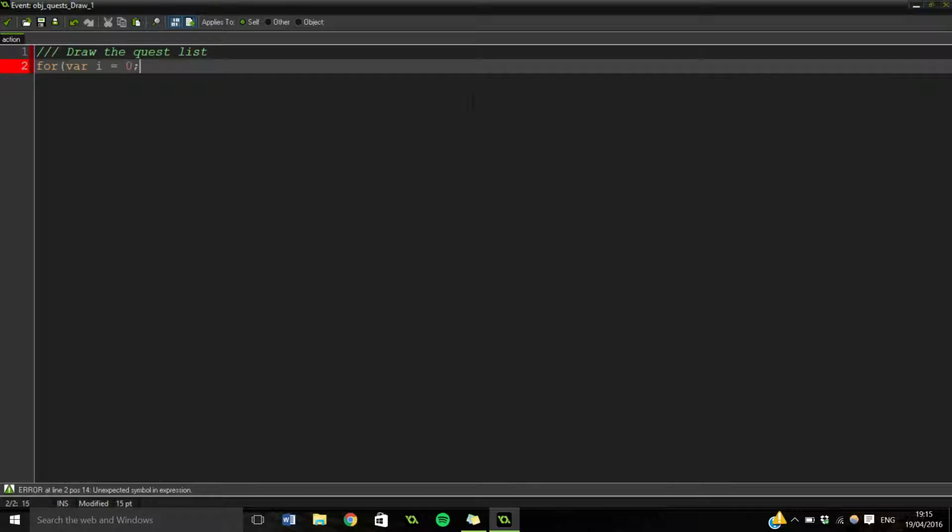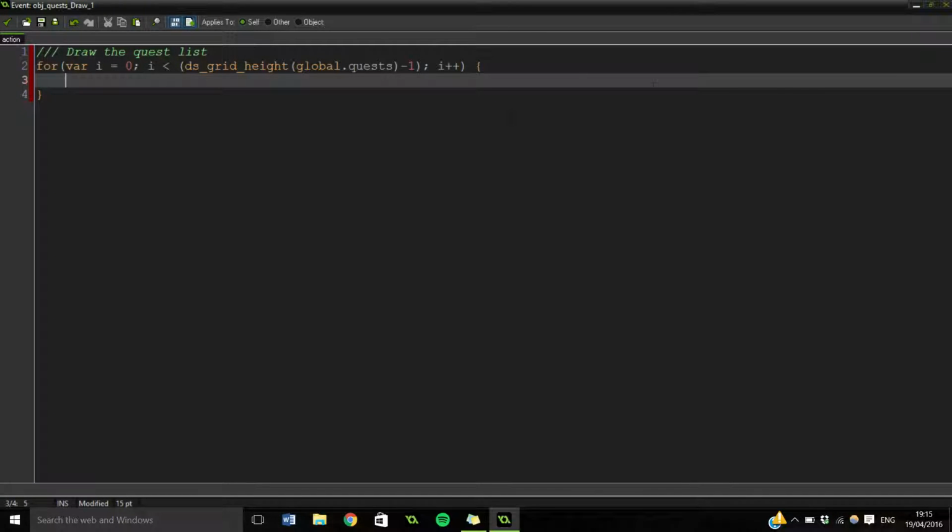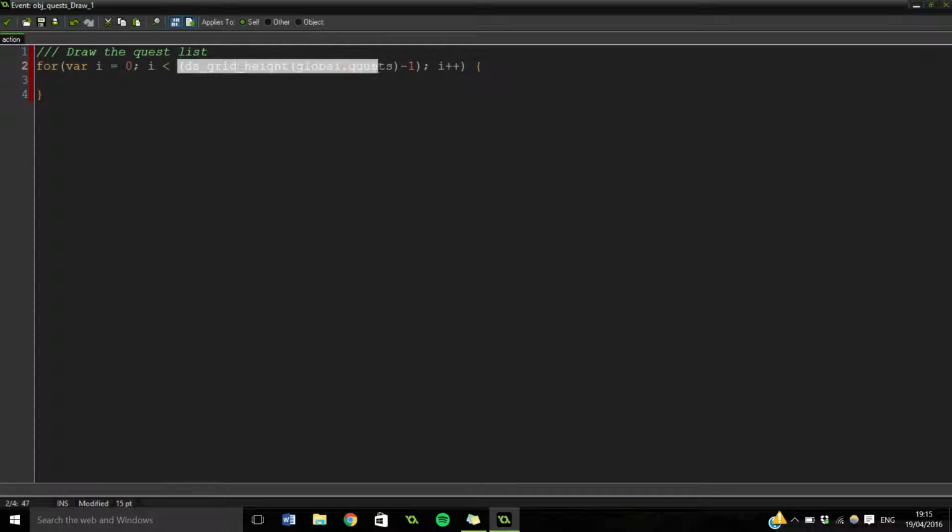So i equals 0, i is less than DS grid height, I'll explain that in a minute, global.quests minus 1. Don't forget that minus 1. And then i plus plus. It's quite a long for loop actually, but I'll explain what this bit is. This bit is calculating our height, which in this case is 8, and then taking away 1 because you've got to remember that 0 is still counted as a value. So we don't want there to be 9 slots, we want there to be 8 slots.